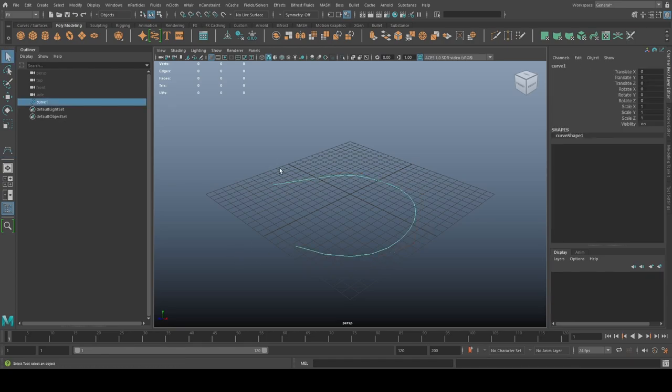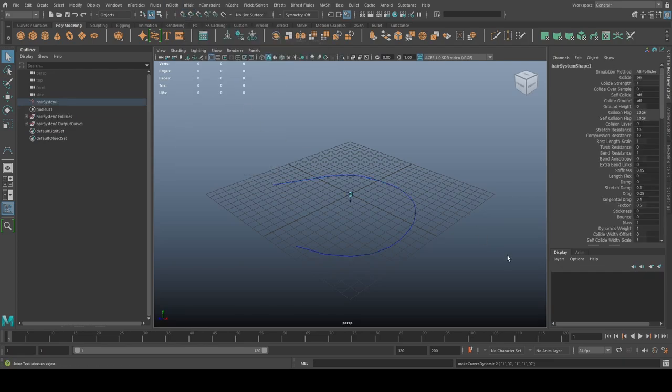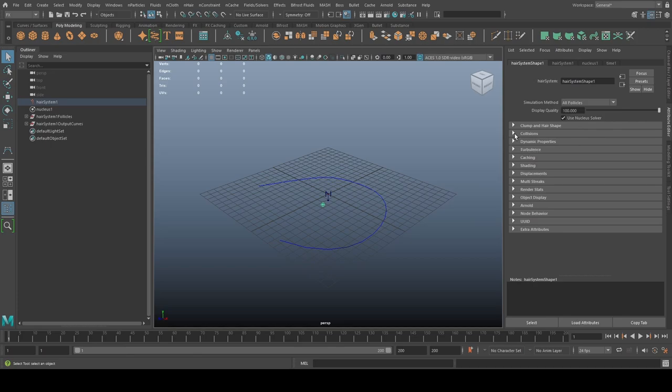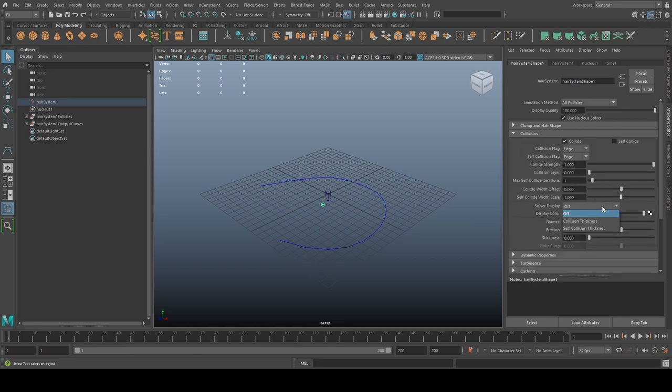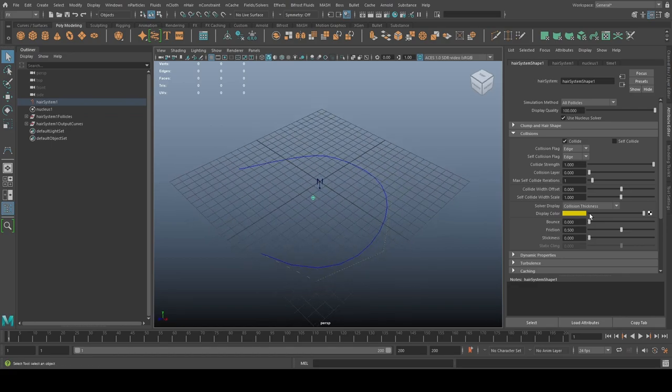Anyway, let's start by creating a curve, and then we're going to select the curve and do Hair, Make Selected Curves Dynamic. Then we'll play. So the curve is moving, right? It's good. So then we have nHair happening. And then we're going to go to collision, and we'll check out our thickness. You can probably see the thickness is really small at the moment, so I'll thicken it up for you guys to see.